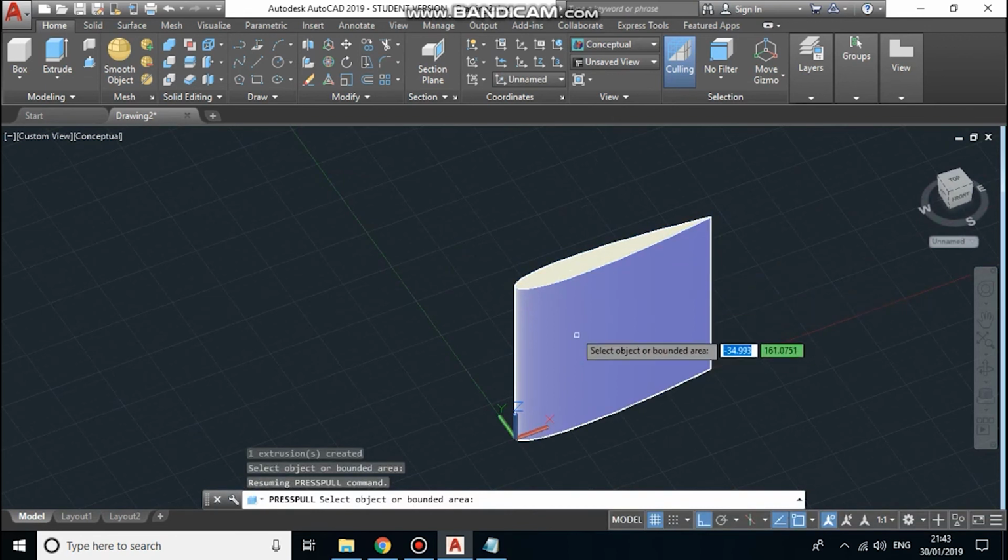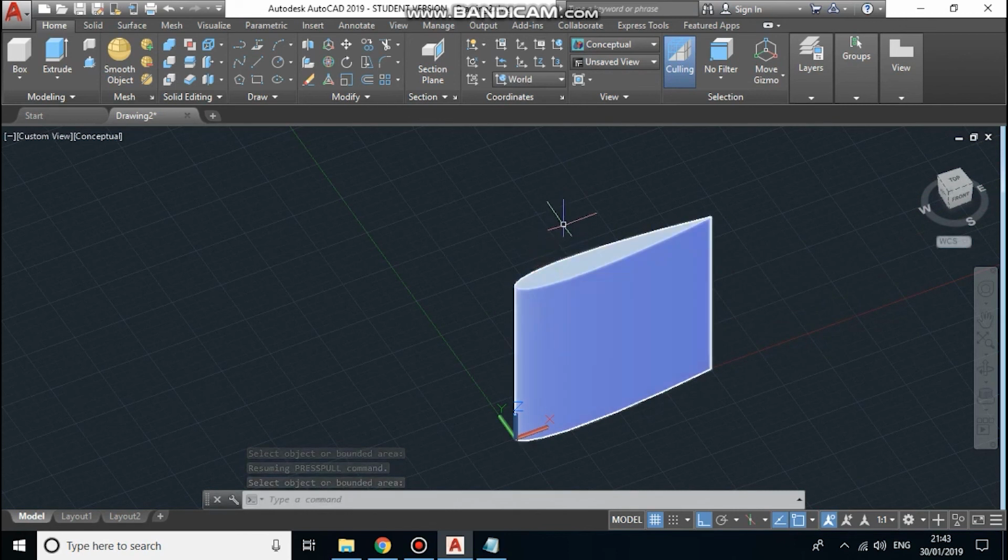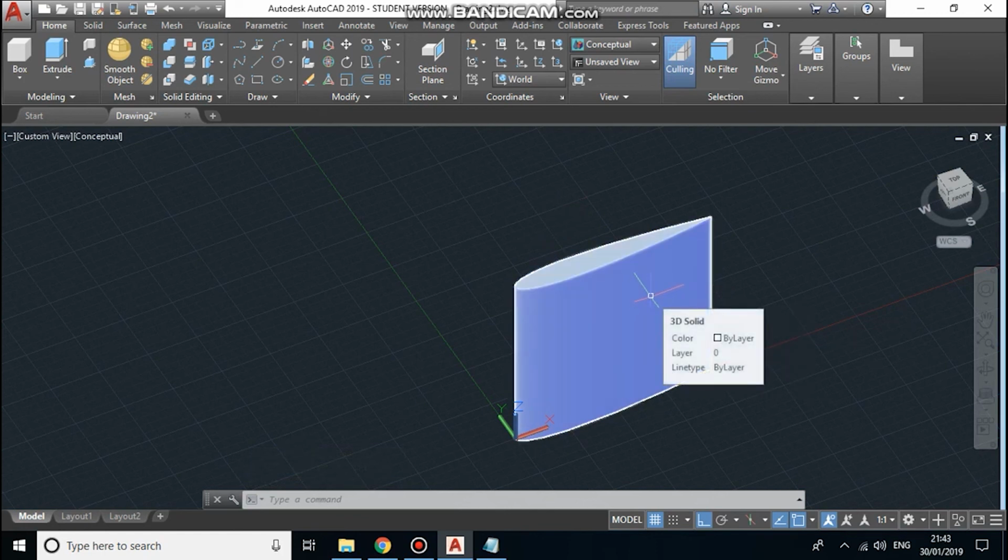as a solid object, which is going to be useful for some of us, because we might want to then place our rudder stock in there and do a solid subtract. But ultimately, that is how we get a NACA section into AutoCAD.